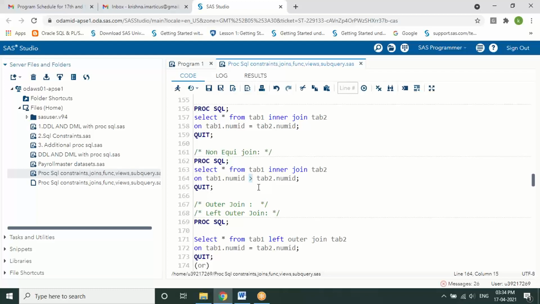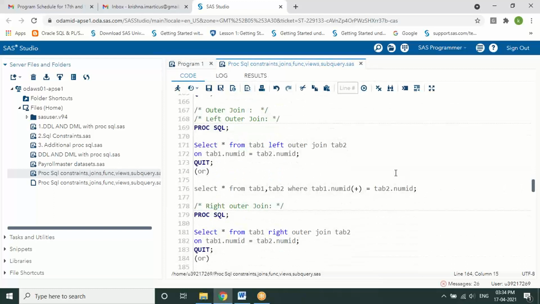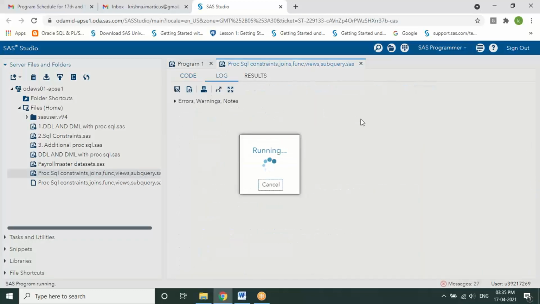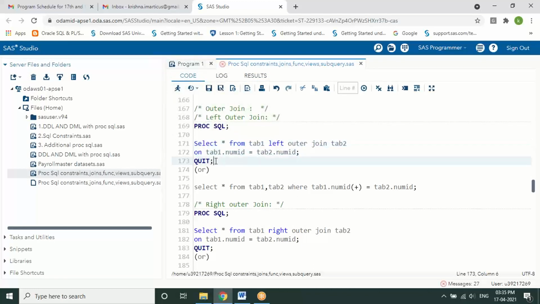The next one which we are looking into is the outer join. The first ones we discussed are the left outer, right outer, and full outer. The first one is the left outer. The syntax is: select star from table 1 left outer join table 2 on table 1 dot common column equals table 2 dot common column. If you execute it, the entire left table with the right common should be displayed.